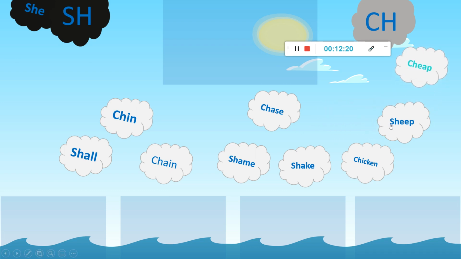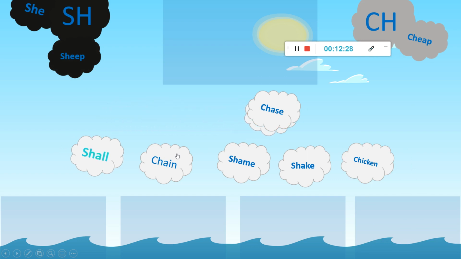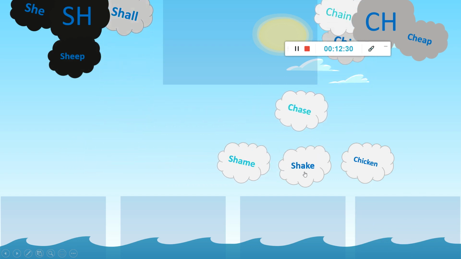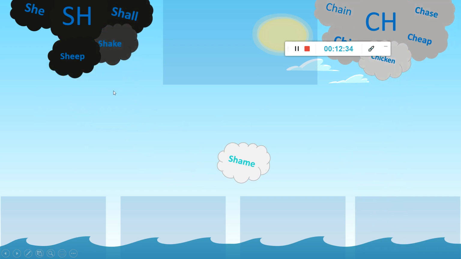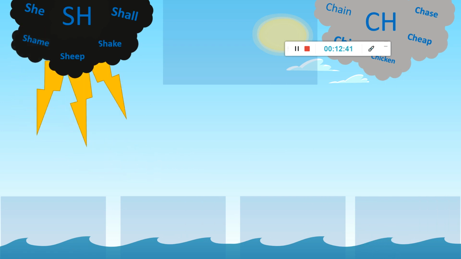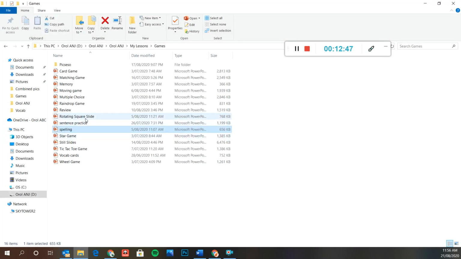So ch-eep, cheep, sh-eep, sheep. Okay, and they make a little funny sound effect. And they move like that. Okay. Whoop, whoop, beep, beep. Okay. And shame. Vroom. Okay. So that's the spelling and pronunciation game.